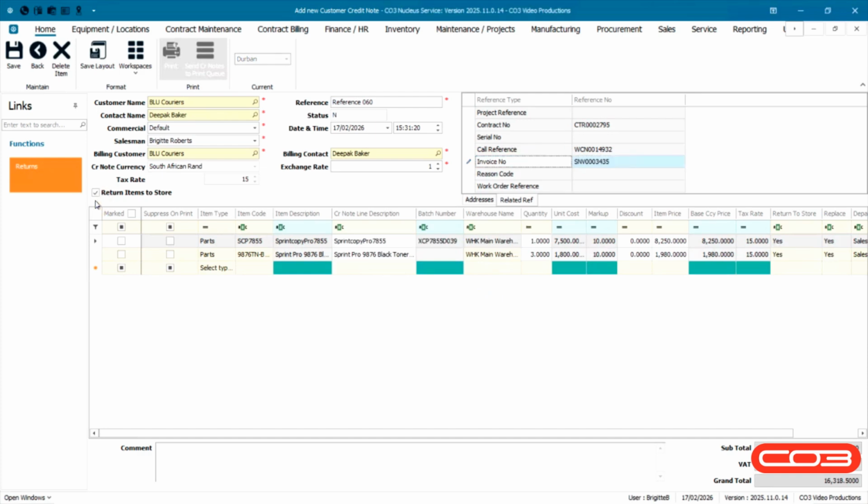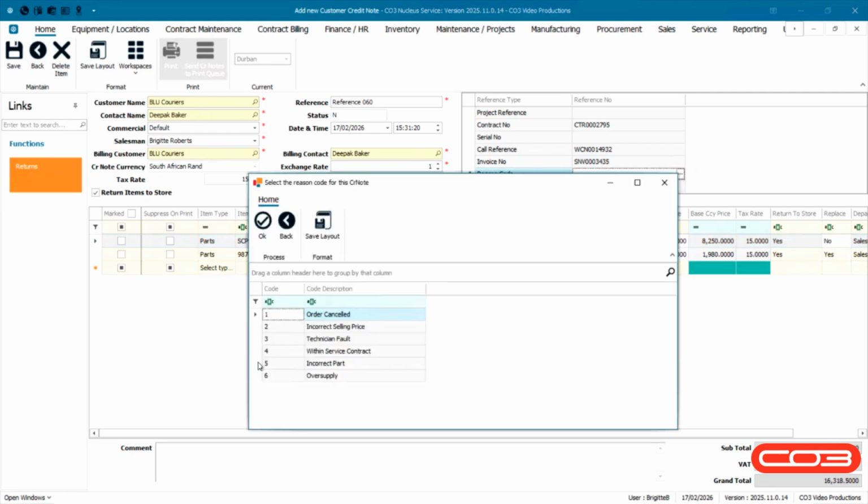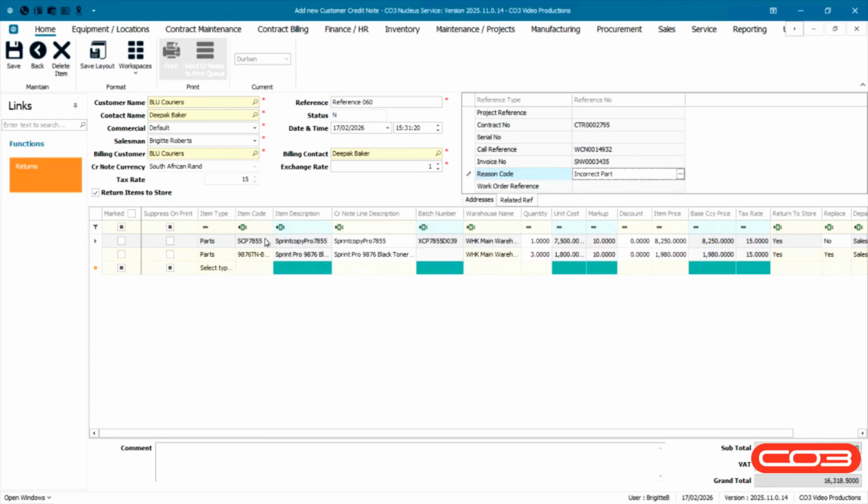The Return Items to Store box will be checked if you selected to return items, but you can uncheck it at any time. You can also use the Return to Store and Replace drop-down menus to adjust selections. To choose a reason code in the Related Ref panel, click the ellipsis, select the appropriate reason, and click OK. To update the quantity of an item, mark the row, then make the necessary adjustment in the quantity field.